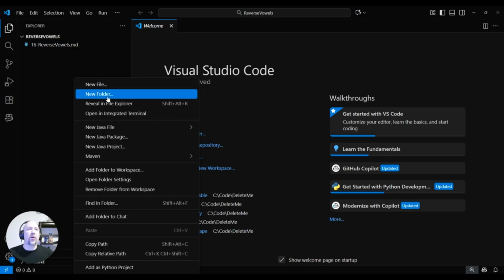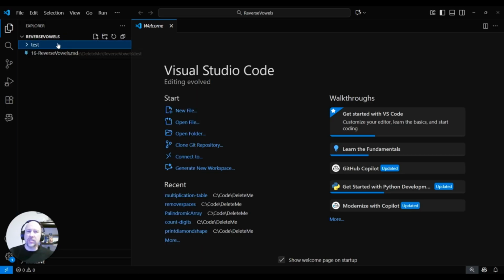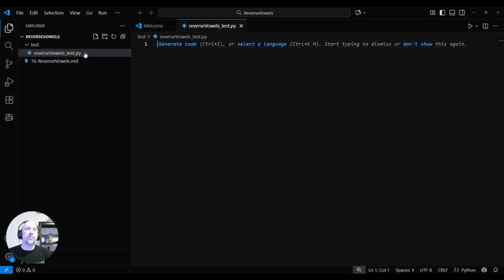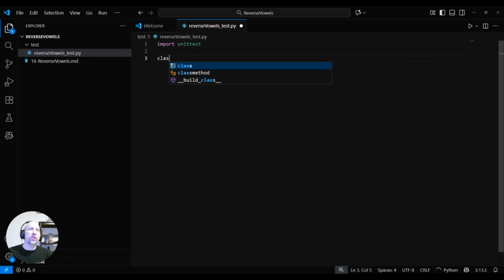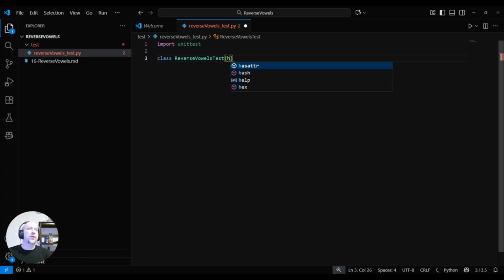All right, so now that we're here, we need to get our test set up. So let me go ahead and create our new folder, test. And I'll use unittest for this one. So we'll say new file, and this will be reverse_vowels_test.py. Let's import unittest, and we'll create our class, ReverseVowelsTest, and this is a test case. I think I needed unittest.TestCase. There we go.